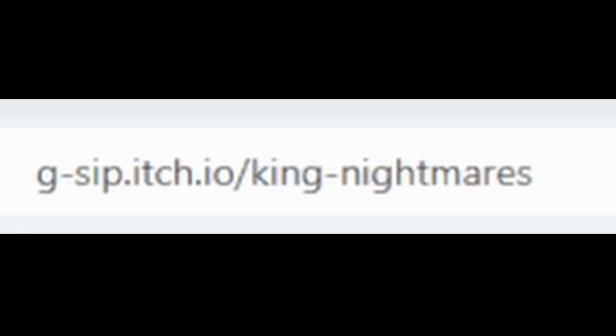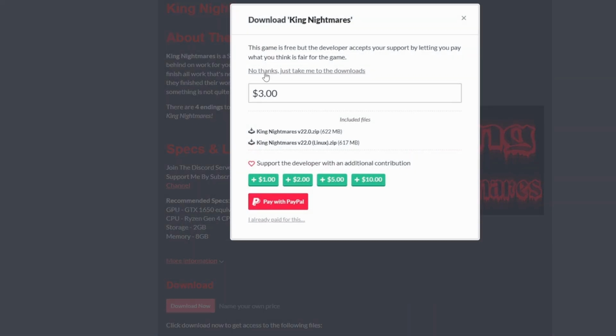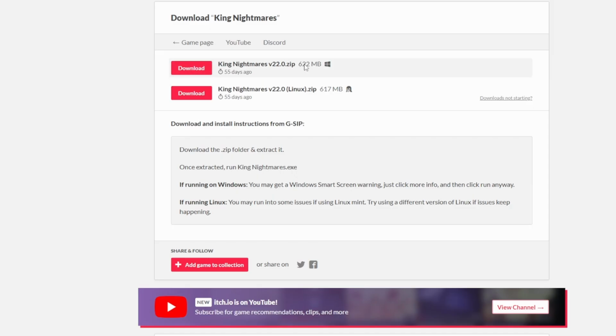Simply go to g-sip.itch.io/king-nightmares. Go ahead and click on the download now button. Click on no thanks, just take me to the downloads, or donate if you want to, it's optional. Then you will have two options, the Windows version and the Linux version. Make sure you do not confuse these two, as Linux is in brackets highlighted. Make sure to click on the Windows version if you are on Windows.